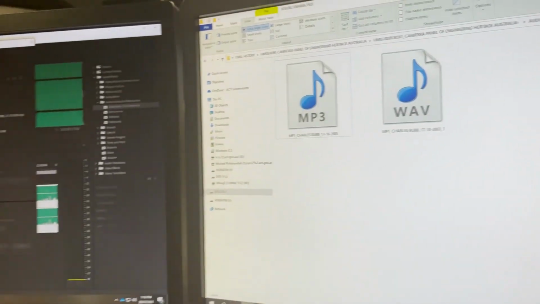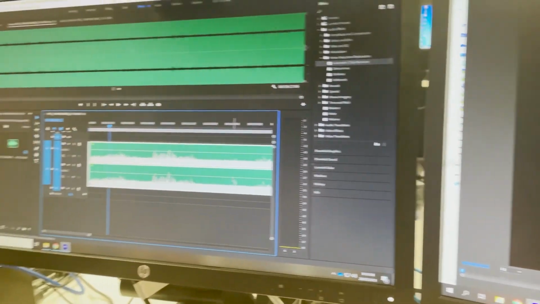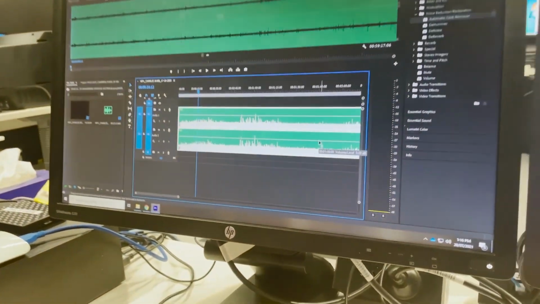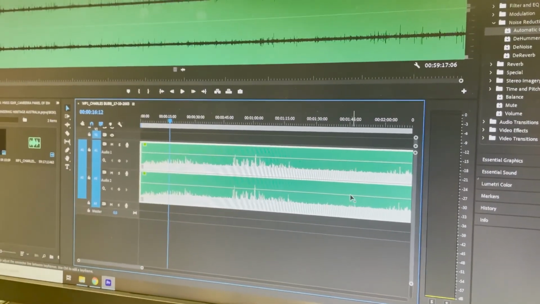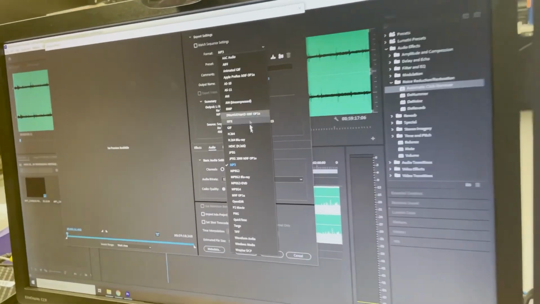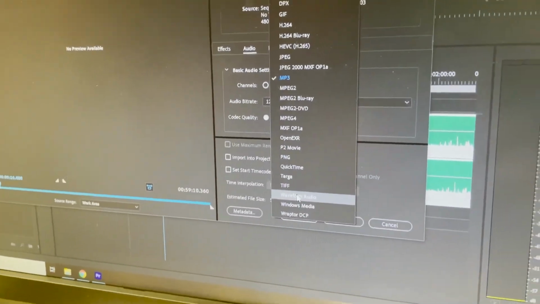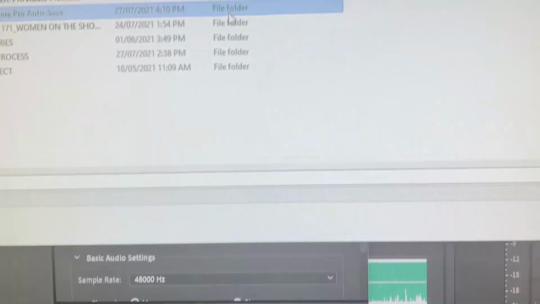That's finished now, and let's cancel that one. And we are going to produce a WAV file as well for preservation, restoration and storage. So Control M as well, and then change the format. We do have waveform audio over here, and then check the outcome.